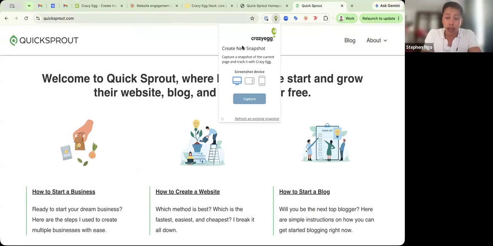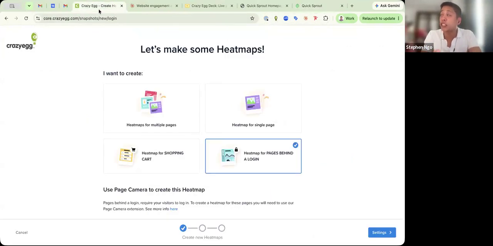And when you create a new heat map with Page Camera, we still use the old terminology here, a snapshot, but we should really change that to heat maps. Then I can click capture to catch that as a screenshot of the page. And then that'll basically take me back to Crazy Egg to finish creating the heat map for that particular page.